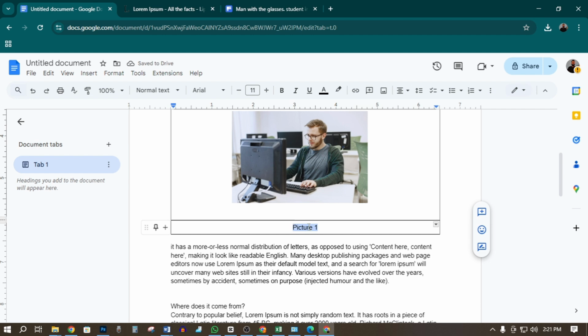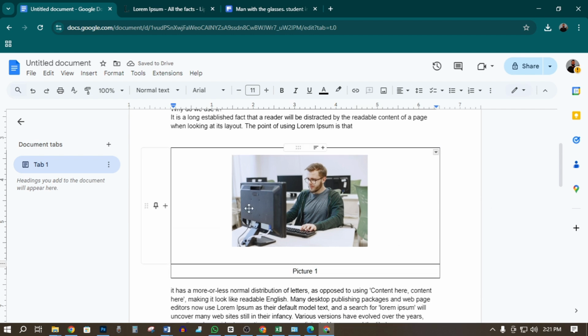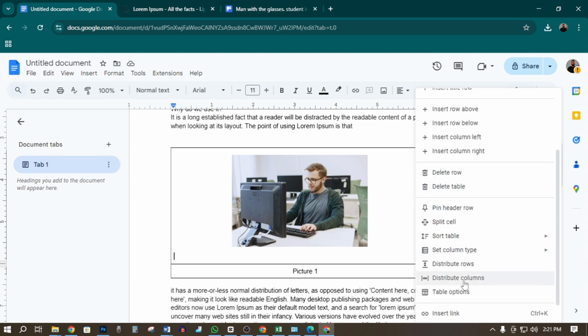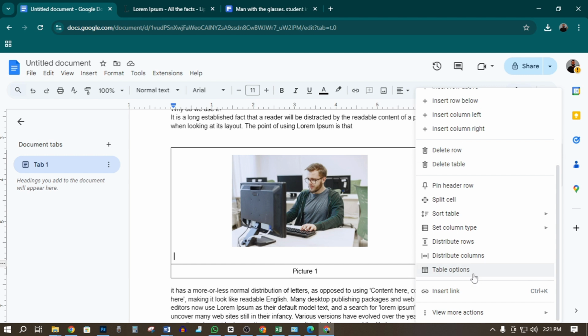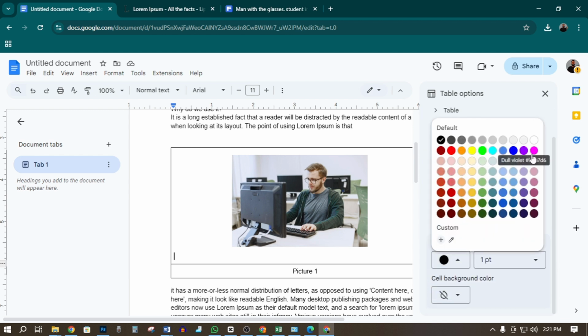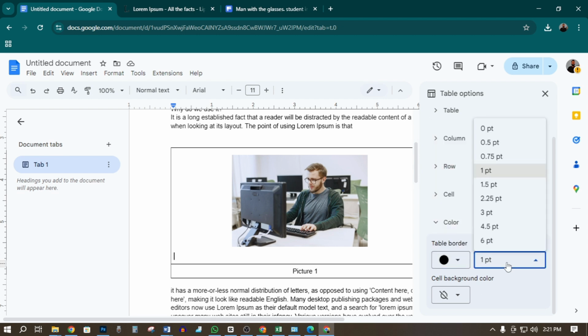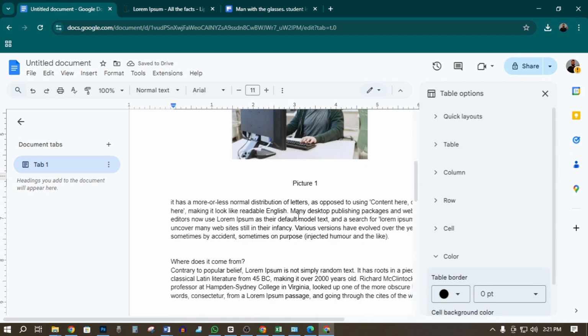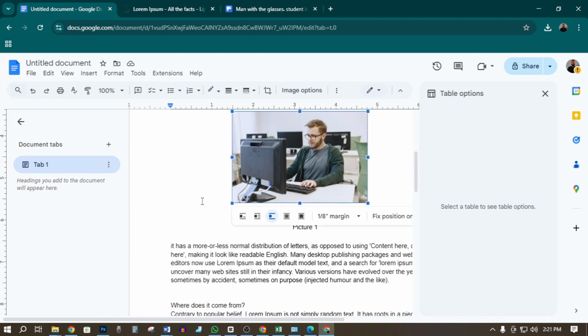Set your alignment to the middle. Now it's time to hide your table, and for this, right click your mouse and go to Table options, and then go to color and hide your color, or you can set the border to 0 and that's it. Here is our image caption.